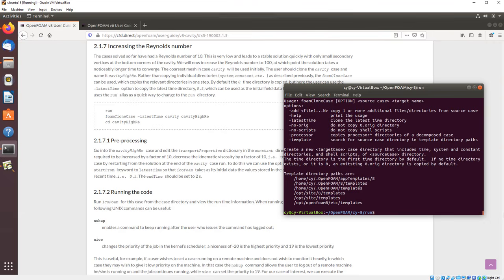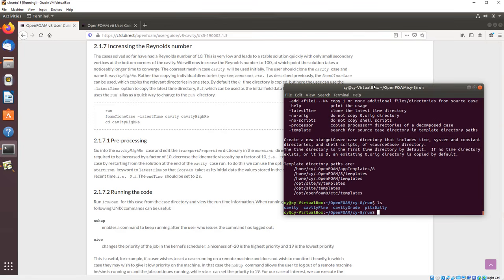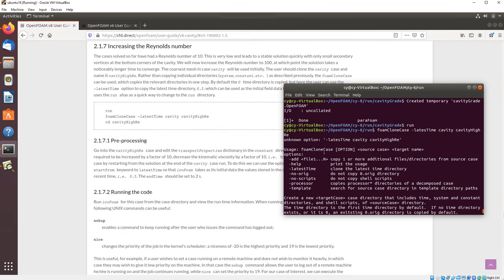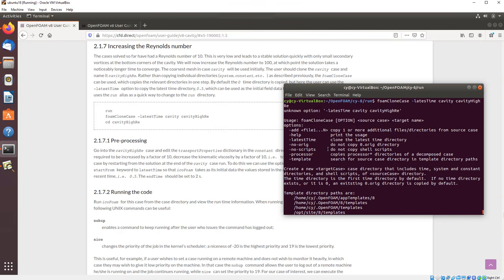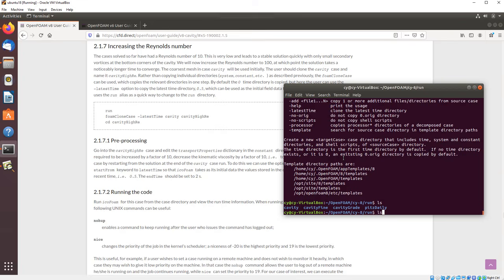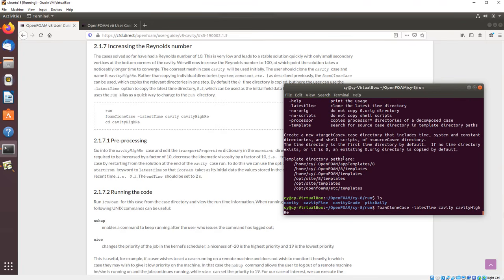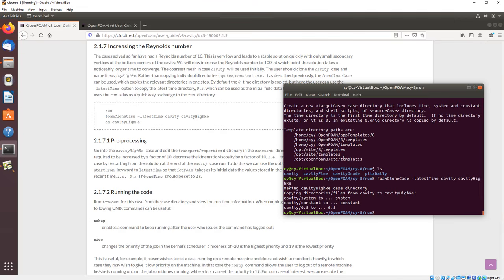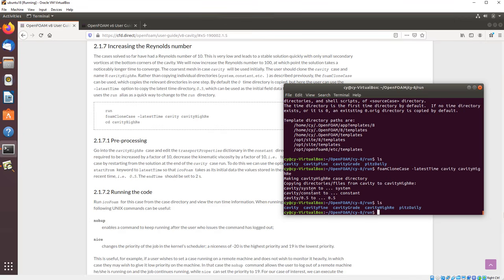Okay, so did it work? Create a new case. Unknown option. Oh, okay, I think I made a mistake in the option. It should be latestTime. Yeah, right. Okay. Now I have my system. So you see it tells you which directories were copied: the system, the constant, and the 0.5 directory. Then we can cd into the cavity high RE.